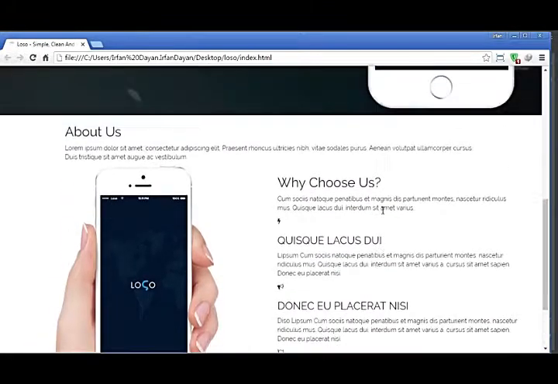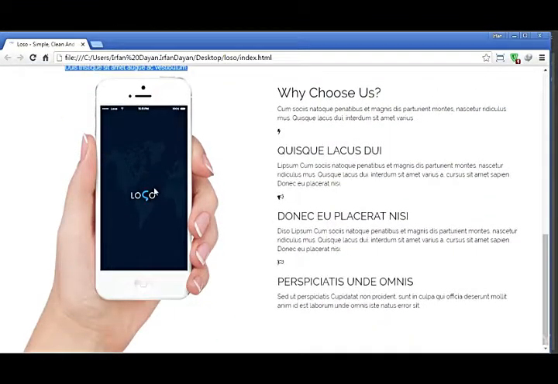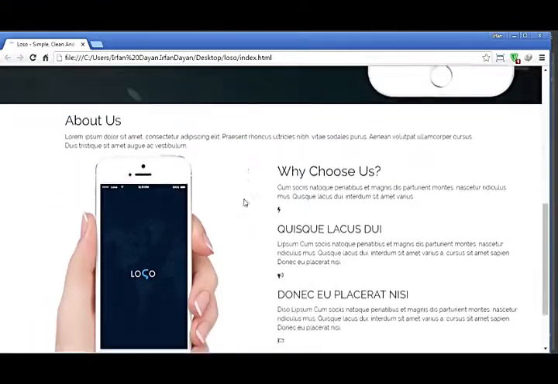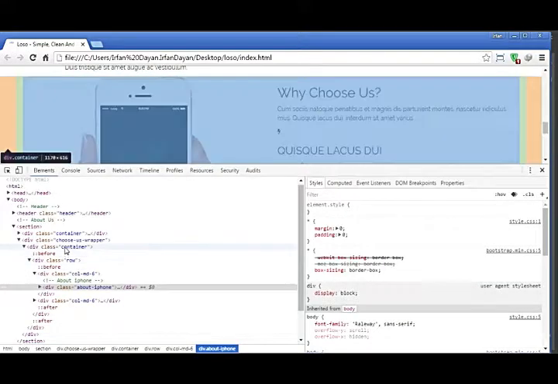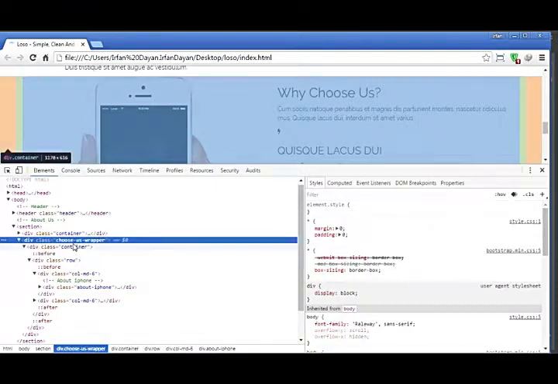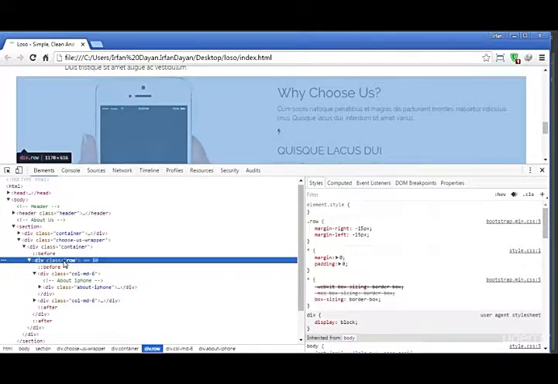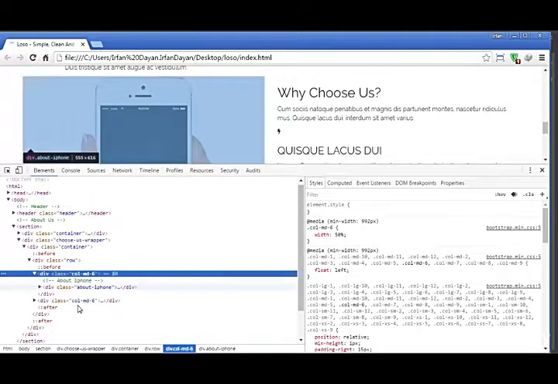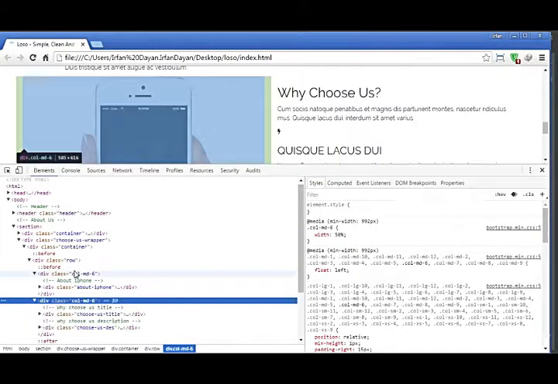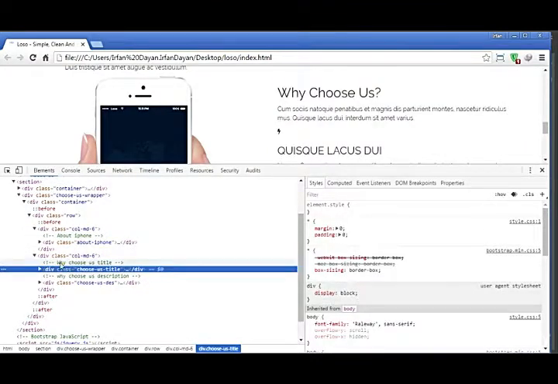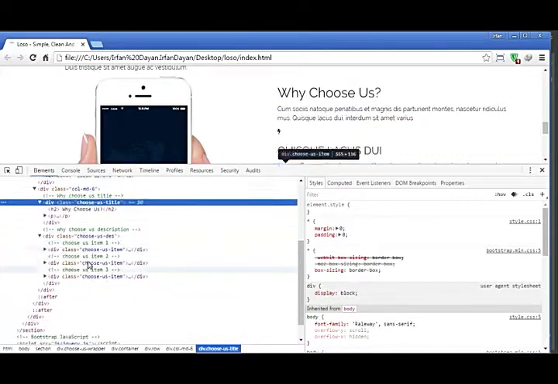I will close this. So now we have the top section for the About Us, and we have the section for Why Choose Us. Let me show you the grid system for this section. Do you see the Choose Us wrapper, and then there is a container inside it from the bootstrap file, and then there is a row inside the main container, and the main container is divided into 2 columns. On the left side we have 6 columns, and on the right side we have 6 columns. And inside the Choose Us, on the right side we have top heading and description, and then we have list of items.